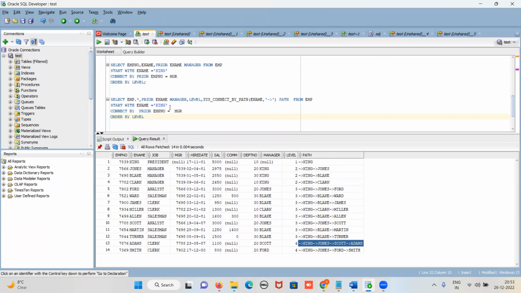Start with column name value, connect by prior and the condition. And then if we want, we can see the level here. SYS_CONNECT_BY_PATH, the column name, and the arrow symbol shows the particular hierarchy. This is again a keyword used in Oracle.